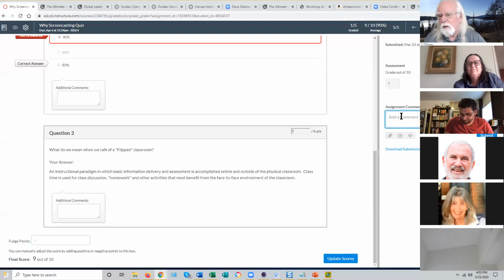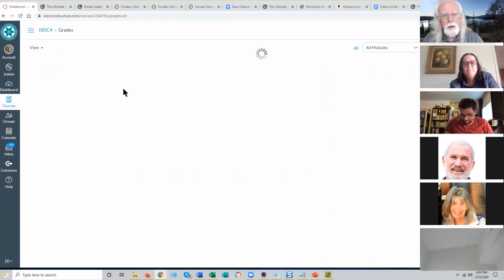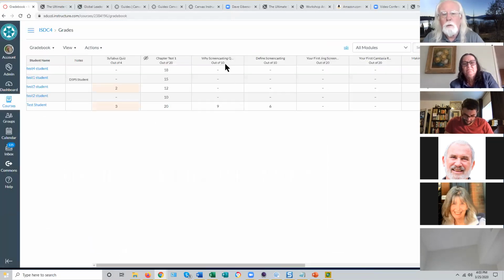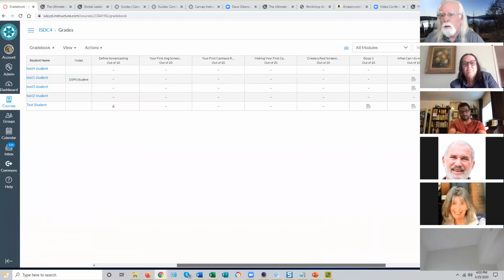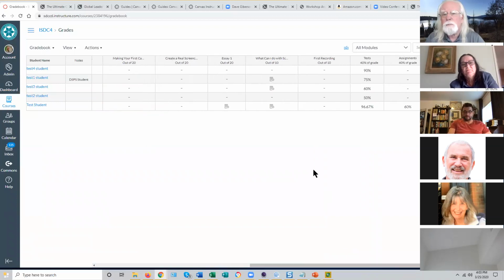You can, again, add comments in all the same ways that we could in an assignment. You just submit that grade, and now that student has, in the gradebook, and this little icon takes us back to the gradebook, for that screencasting quiz, instead of a little symbol there, they now have a number. So you've graded that one.